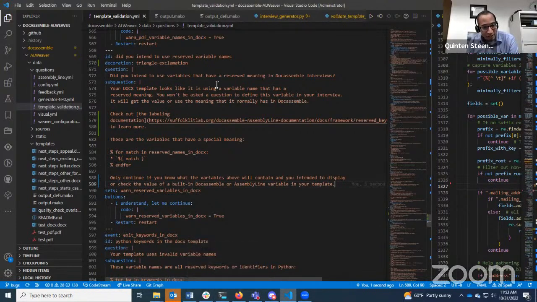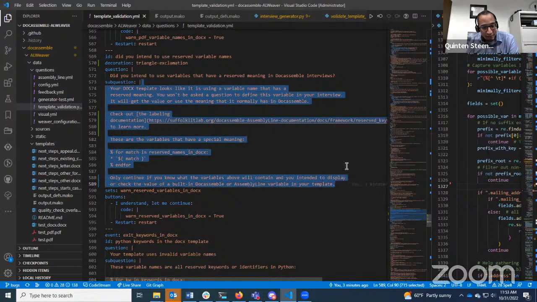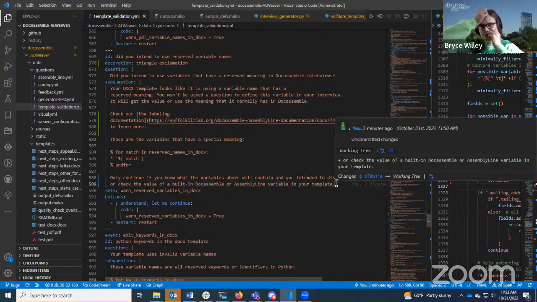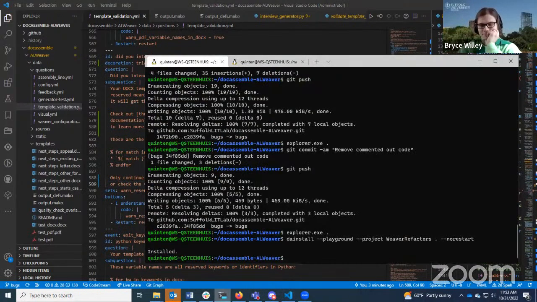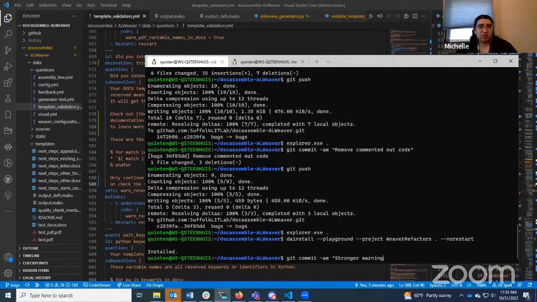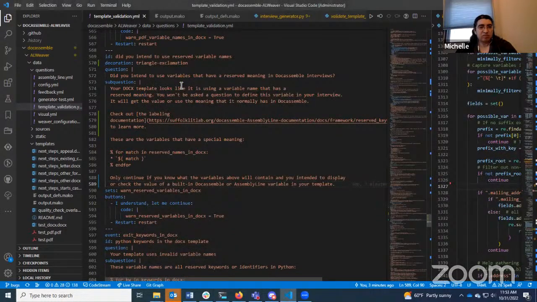Okay. But for now, does this extra strong warning seem good to people? Yeah, I'm okay with it. All right. I think we could quibble on simpler language, but we don't have to.